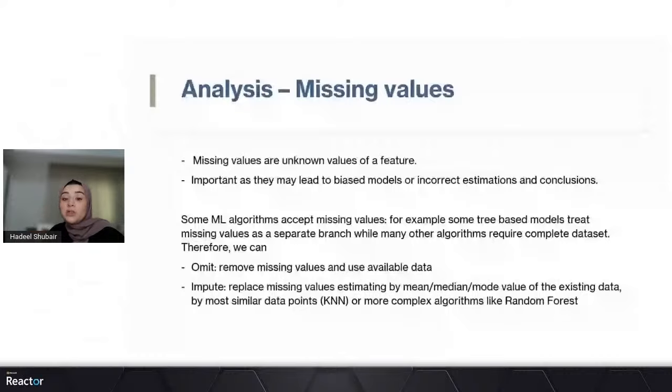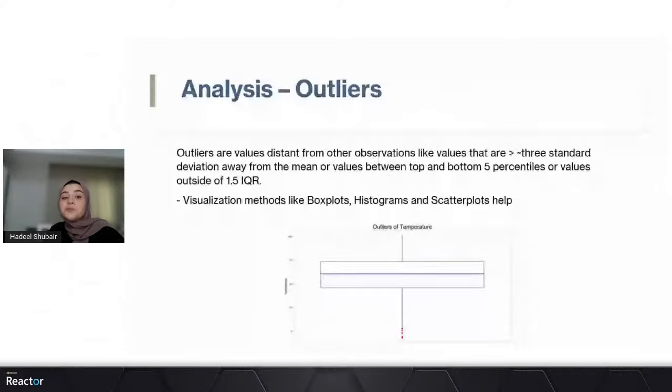We have outliers, as I said. For outliers, you can use box plots or histograms and scatter plots to detect where the outliers are. And those outliers are numbers so out of the range, data points that don't belong in the data set. So this is also something that we need to treat.